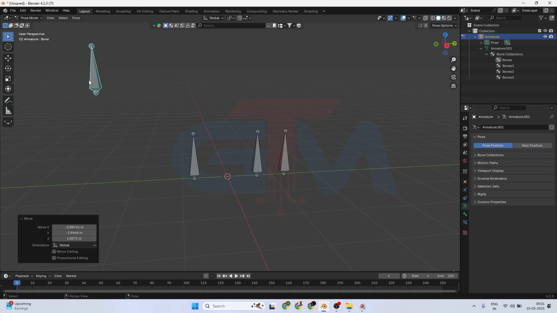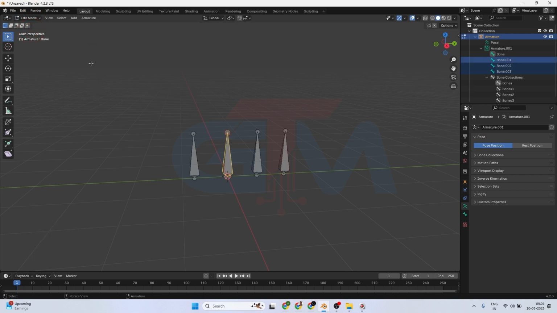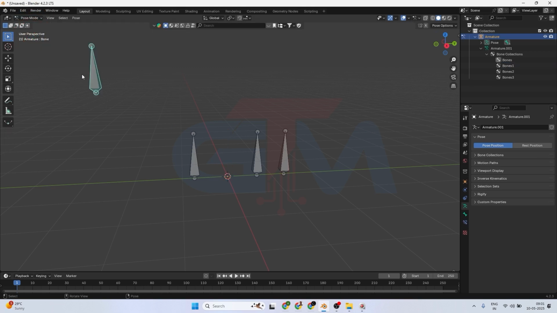If I go to pose position, it is going here. So basically, you can go to edit mode also. If you go to edit mode, it will be showing the rest position itself. In edit mode, it will always show the rest position, and pose position means whatever changes you are doing in pose mode will be captured in pose position. If you want to go back to rest position, you can do it.